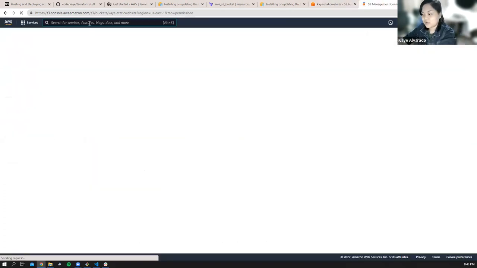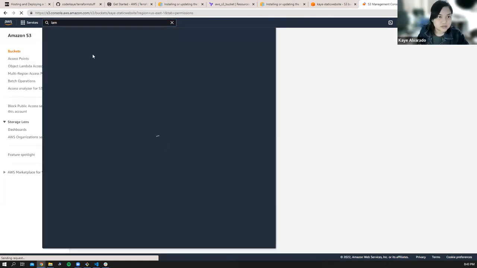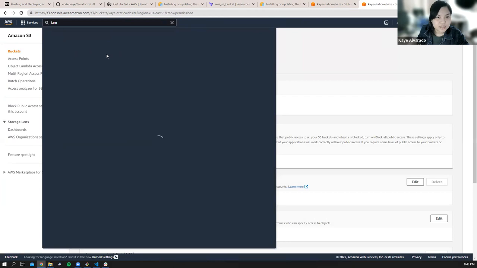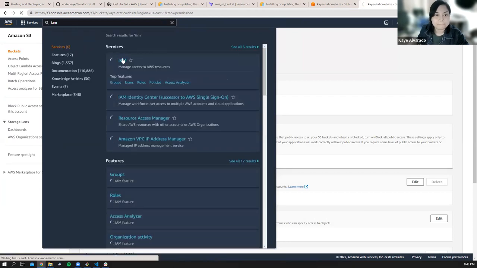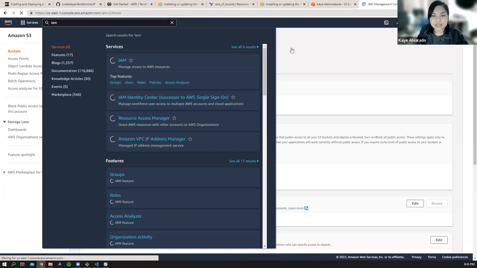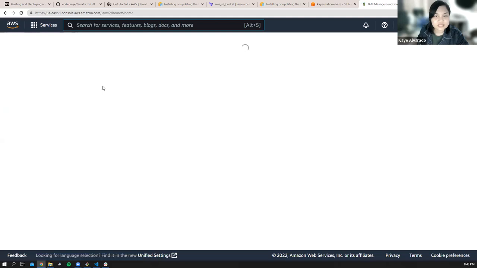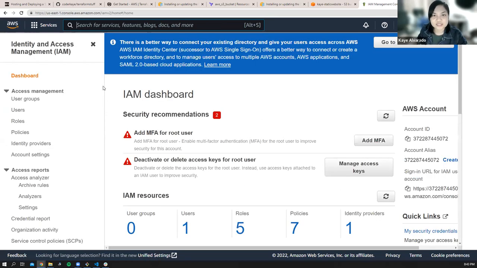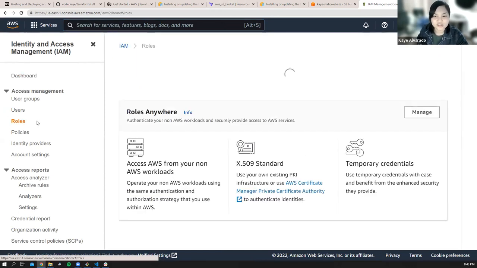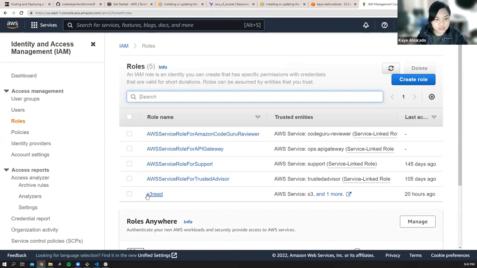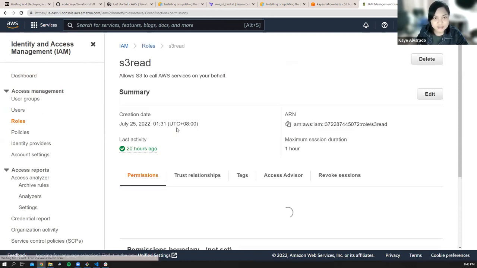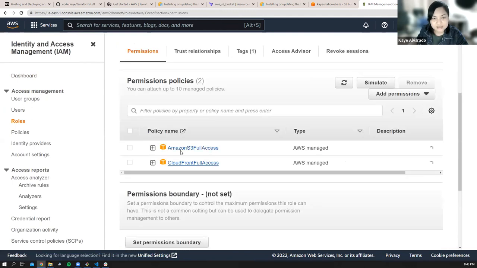I did a lot of things manually to set this up. So let's go back to the IAM service. You can find it here. Since this is an AWS service, you can also create Terraform code for it. So if you don't want to do it manually, you can also write it in code. This is the role I created for this usage. And the rights I gave it are full access for Amazon S3 and also CloudFront full access.